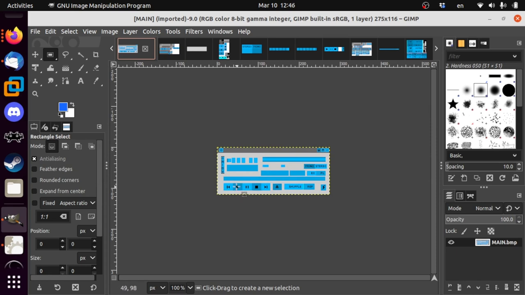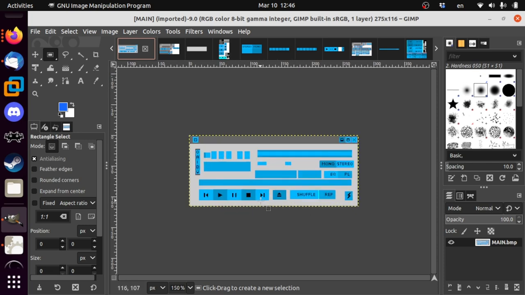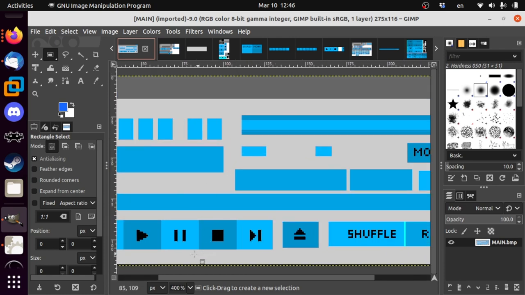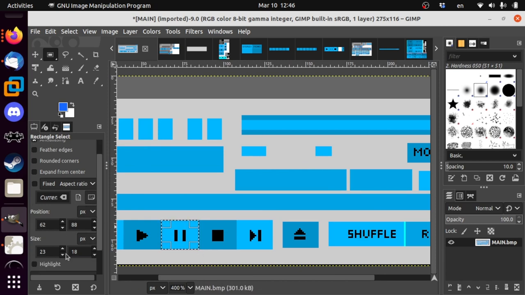But let's hook up the pause button just to play, because right, well, you know, fine, we'll hook it up to pause. That's fine. So we need to know where that thing is. I'm going to zoom in on this and select on this. There we go. Because the GIMP will tell me this very important thing, which is its position and its size.